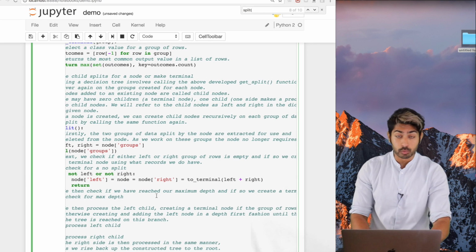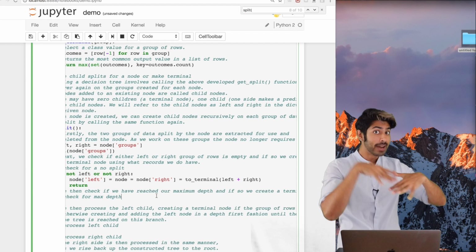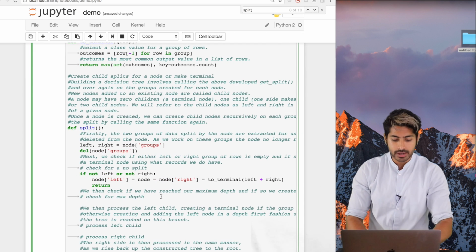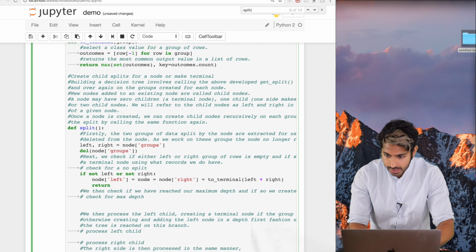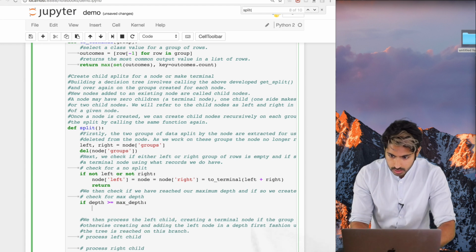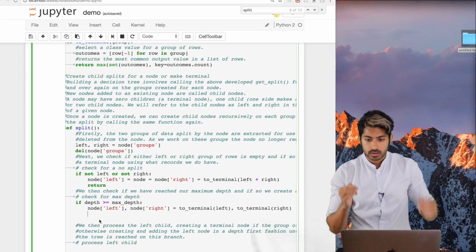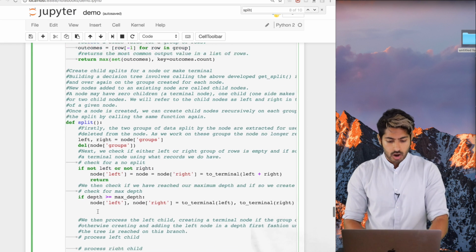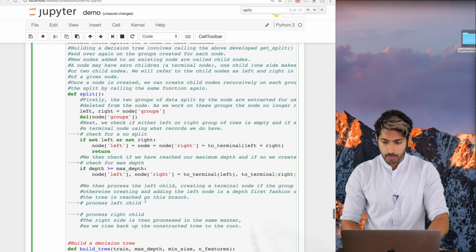And so we want to check if we've reached our maximum depth. That depth is our hyperparameter. It is a threshold for how large we want our tree to be. So we'll check if we've reached that point. So we'll say if the depth is greater than or equal to the max depth, then we create a terminal node. That's what that's saying.